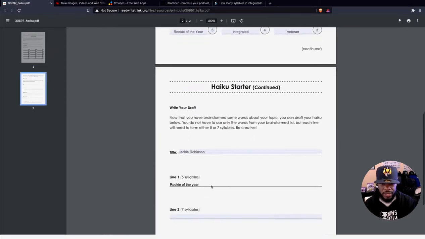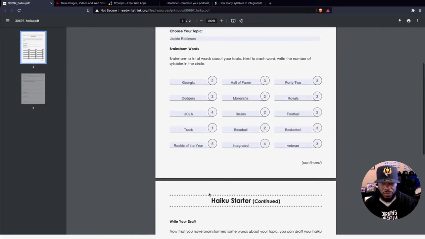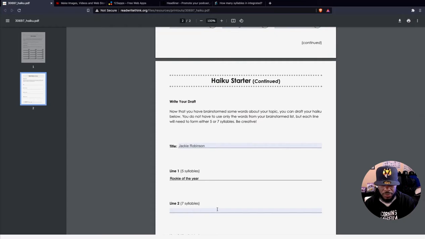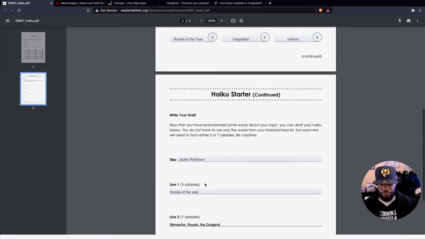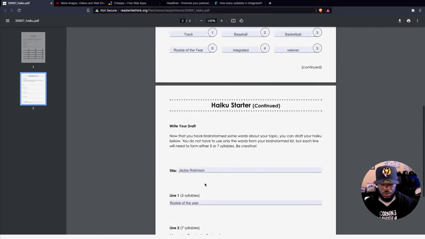All right. Second line is 7 syllables. I'm going to do, he went from rookie of the year. Let's look at all the teams that he played for. So I'm going to go Monarchs first. And Monarchs is 2. He played for the Royals after that. And then he played for the Dodgers. I'm going to put the in front of that in order to cheat and add another syllable there, right? So Monarchs 2, Royals 2, the Dodgers would be 3. So that would give you my 7, right? So Rookie of the Year, Monarchs, Royals, the Dodgers.